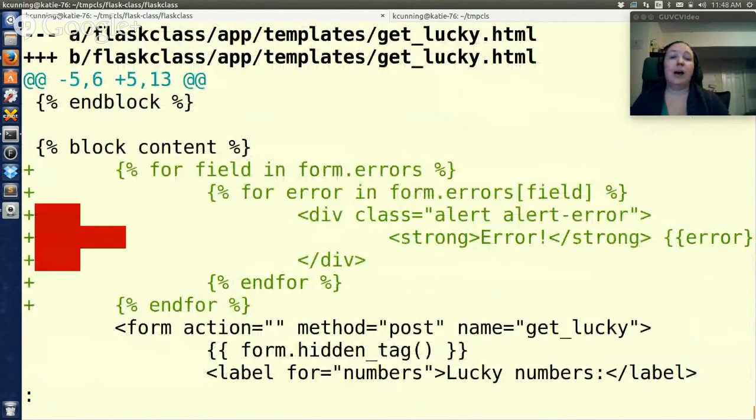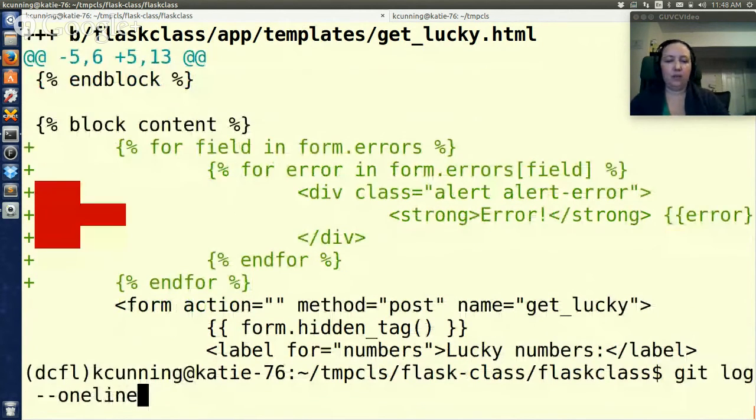Then we're going to add to the get lucky form, for field and form errors. So for every field, and for every error for that field, we're going to put out an alert that says, sorry, this isn't right. We're actually going to print out the error. So let's run this.